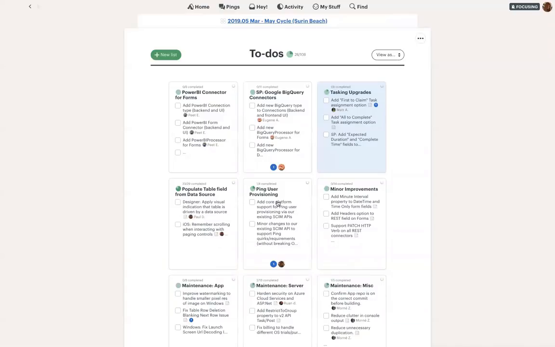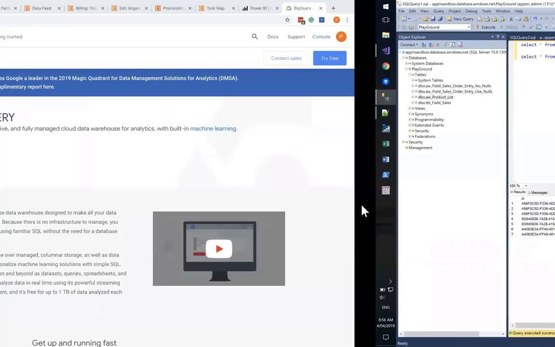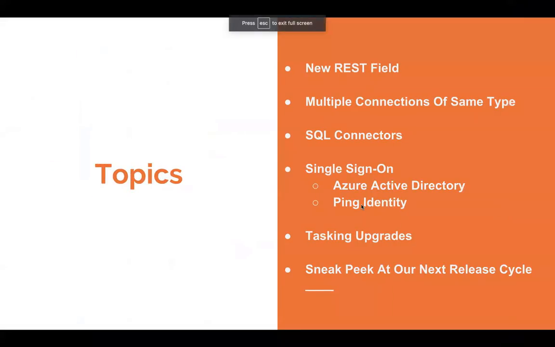Some of you keen observers may see the populate table field with data source is still there. We get questions on this all the time. I know it's probably the thing that people want the most. They could care less about whatever connector we're going to build next. You guys just want to be able to populate a table field in a form with rows from a data source. We get it. We hear you. We want to do it too.